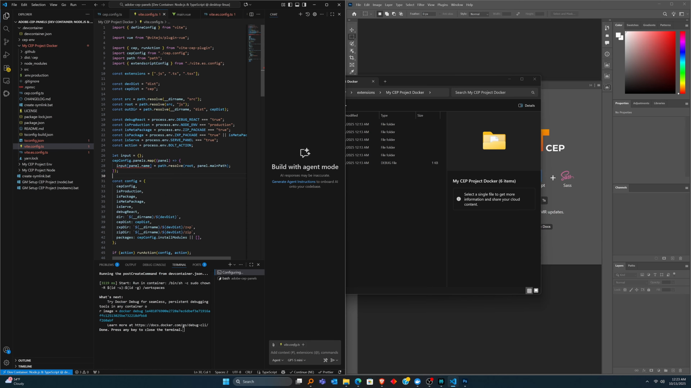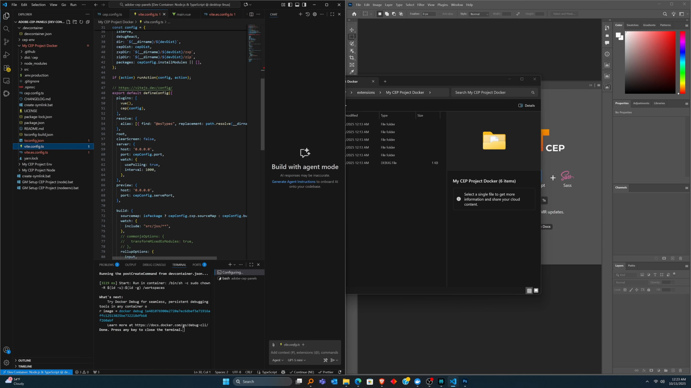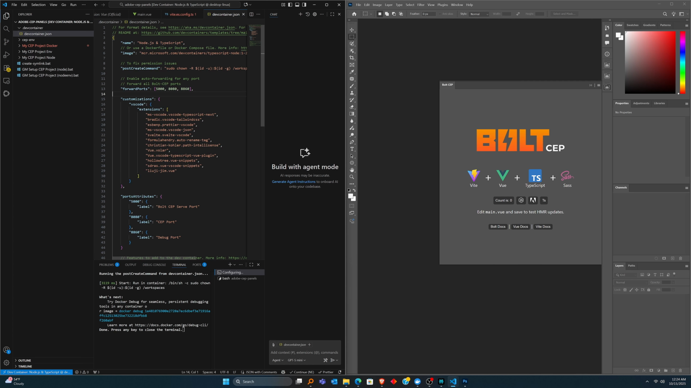And the last thing we had to do is come into our vite-config.ts, scroll down here, and just make sure that our server and preview contain these new lines: host for server, watch for server, and then host for preview. And with all that, you could now create CEP plugins using Bolt in many different ways.